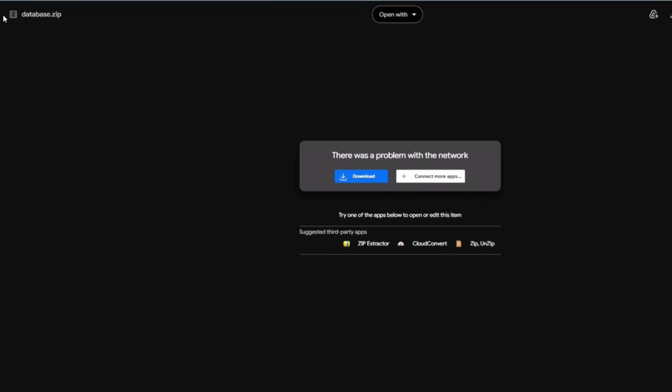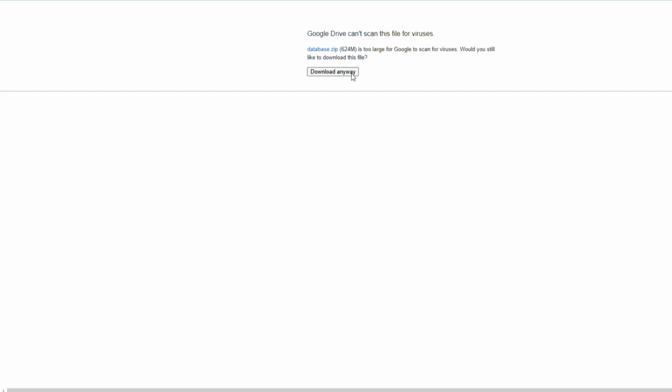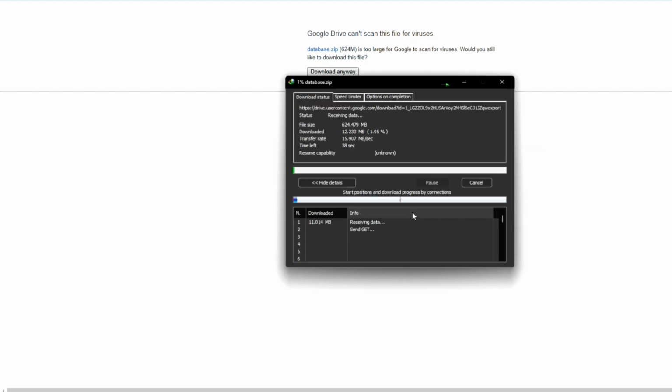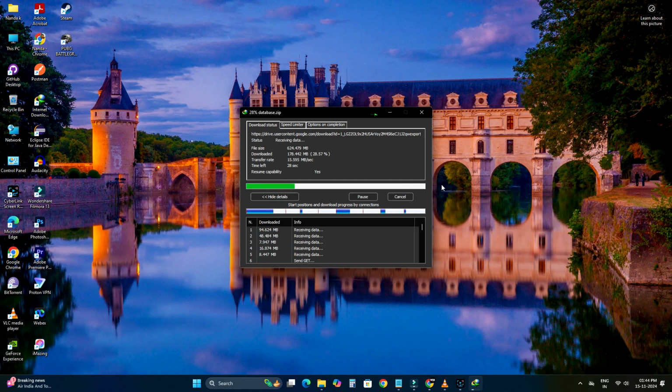Installation Guide for IT Professionals. Start by downloading the setup file from the provided link in the description. As seasoned IT professionals, you know the importance of getting the details right.